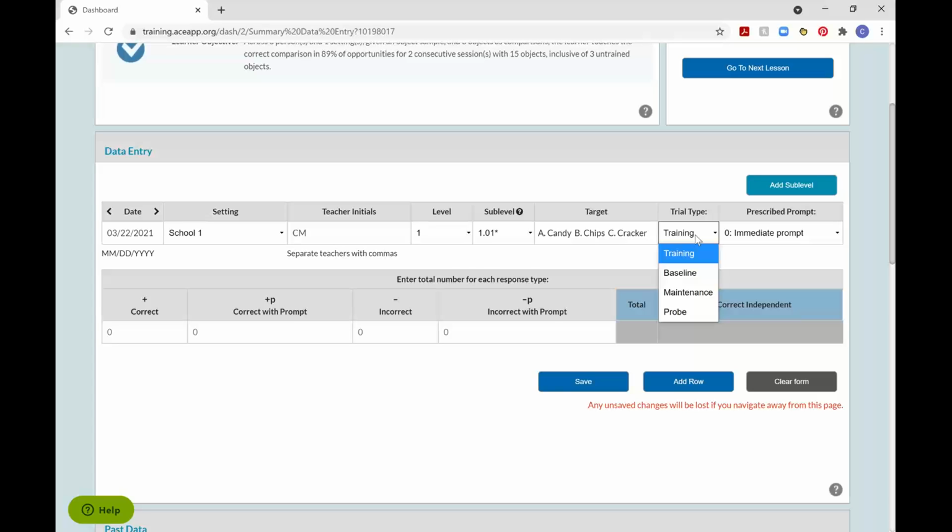Baseline is pretty self-explanatory. Your maintenance sessions are the sessions you're running after a set of targets have been mastered to make sure the student is maintaining the skill with those targets. When you select baseline, maintenance, or probe, the prescribed prompt will automatically default to NA because we're not prompting using those three trial types.